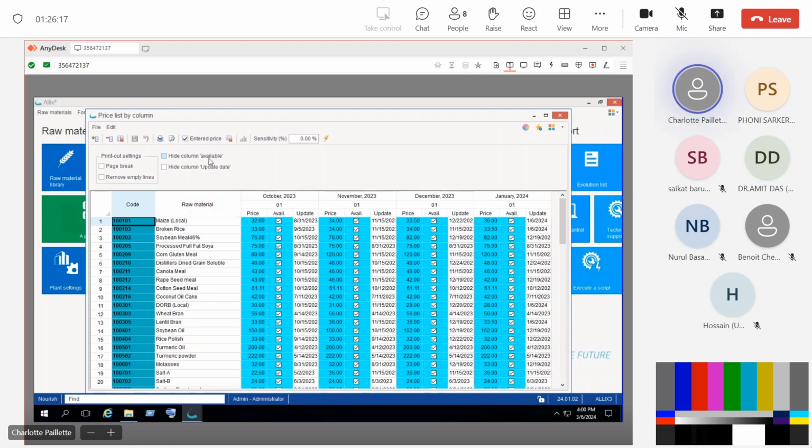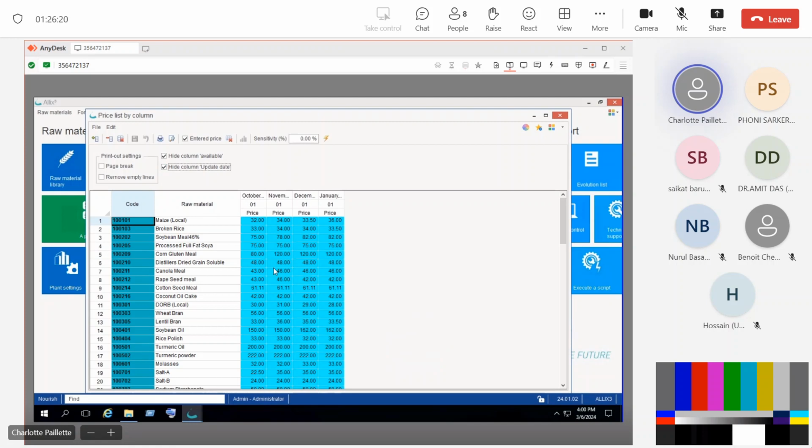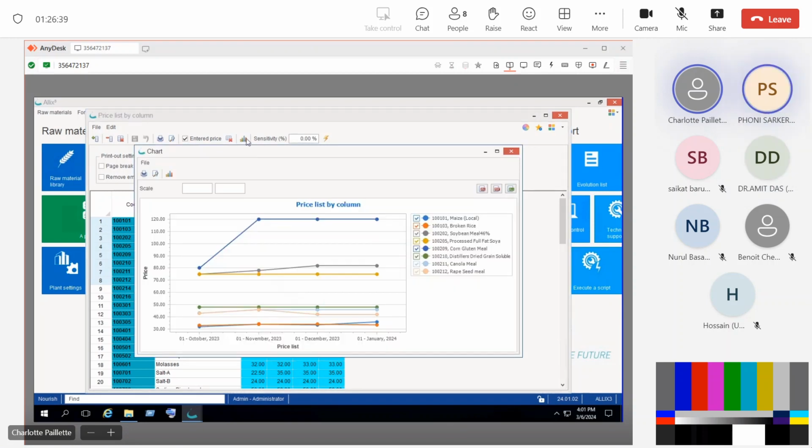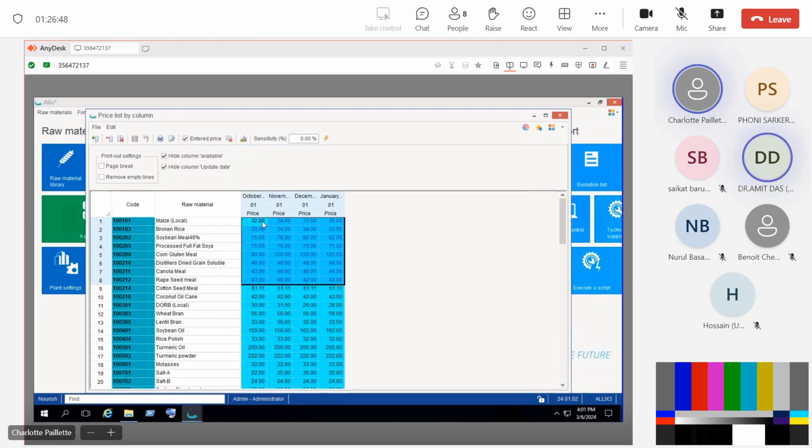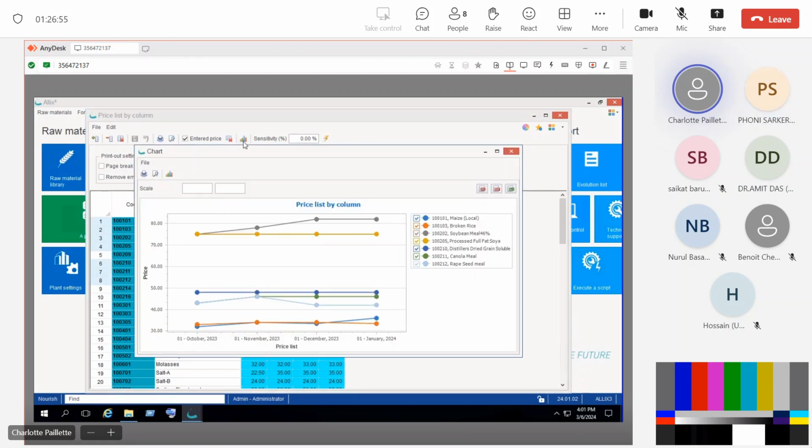Once again, we can hide the date so that it's easy to compare the value. We have the sensitivity if we want to highlight differences. And if we want to show difference in a graph, we can select the data we want and we can ask to have it in a graph. Take that one out, for example, and let me just take the one that was very much higher than the other one out. So I can see that way the evolution of my prices from month to month.